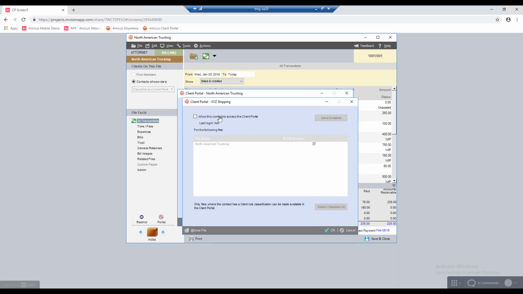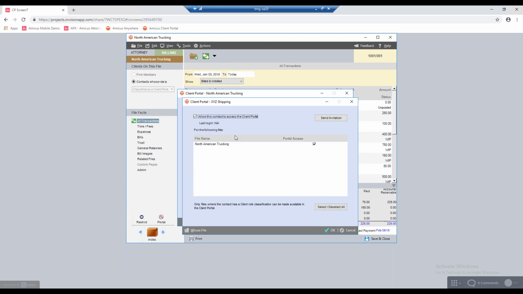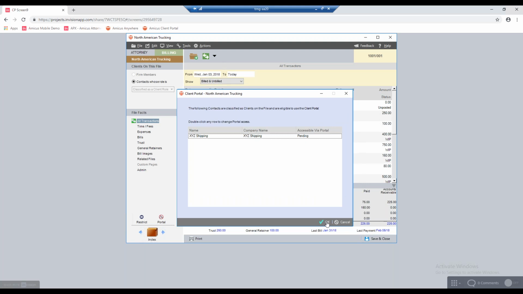So I'm going to click on that particular client, and I'm going to check this option to allow this contact to access it. We'll say OK. So those of you that are familiar with already utilizing the client portal, what we're really doing here is giving this client access to the client portal for this particular file. So we would click on Send Invitation, and we would click OK.